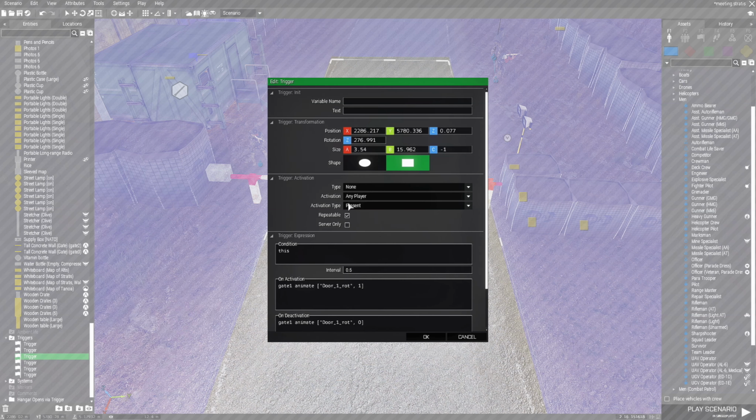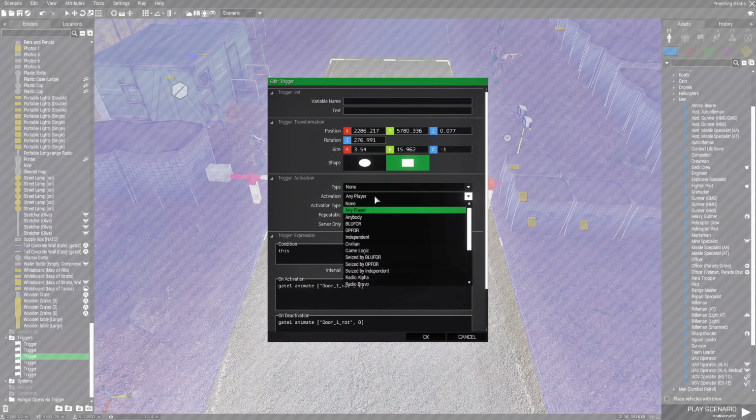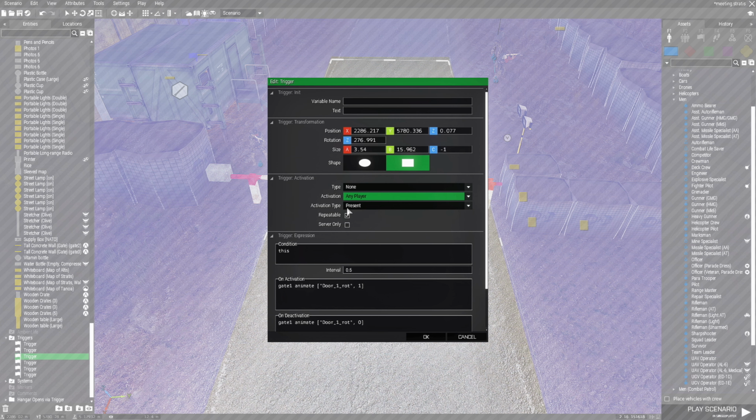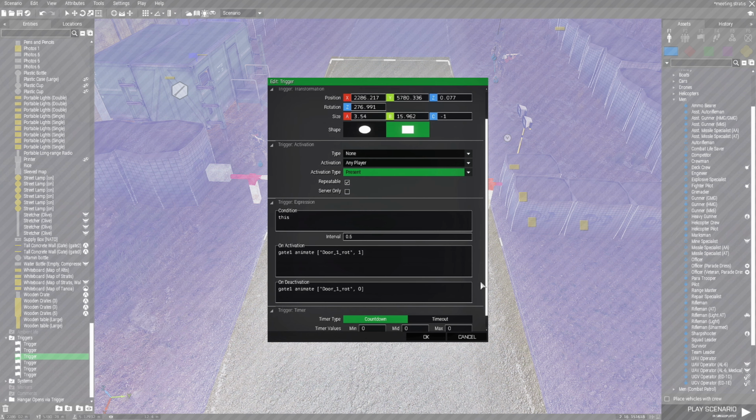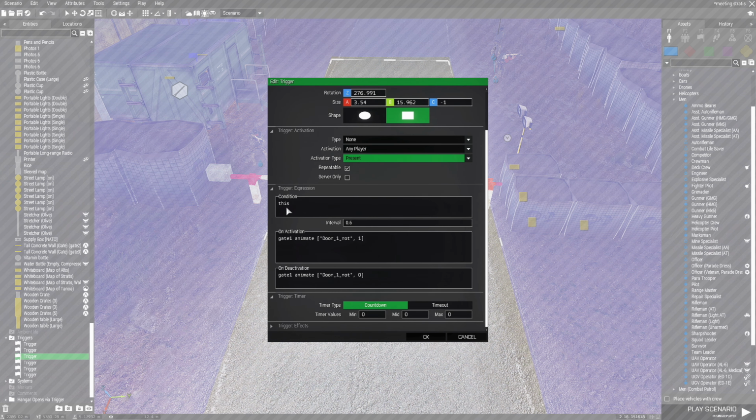Now in the trigger, in the activation box, I have any player, present, and then repeatable. So you could have the activation set to whatever you want. You could have it a specific faction, civilian, you know, etc. And then you could have it present. You definitely want to have it repeatable so that you can go in and out through the gate. Now as for how this works, the condition will be this. This is default. I didn't add that.